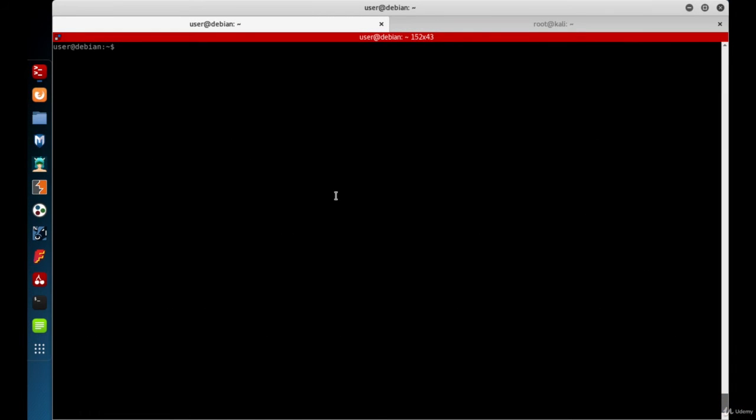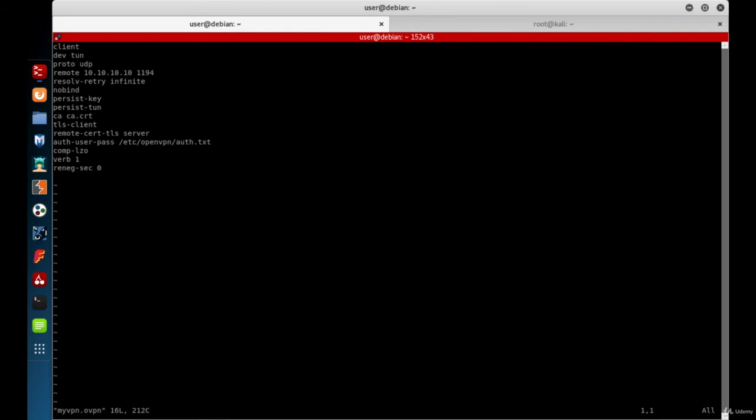If we use the ls command to view the contents of our user's home directory, we see there is an OpenVPN config file. If we view the contents of this file, we can see there is an auth-user-pass option configured with a file name /etc/openvpn/auth.txt. The auth-user-pass option tells OpenVPN to get the VPN credentials from a file.